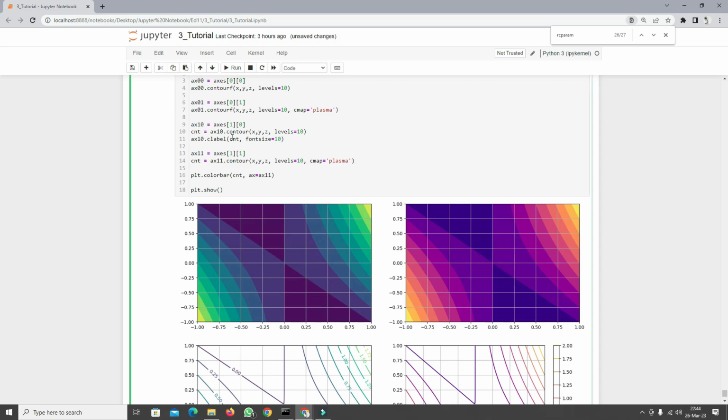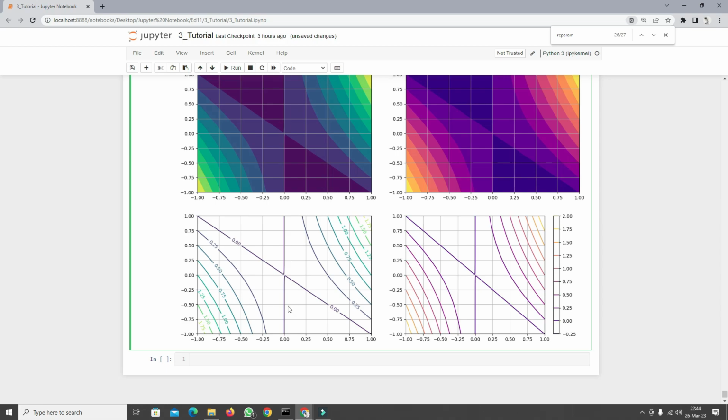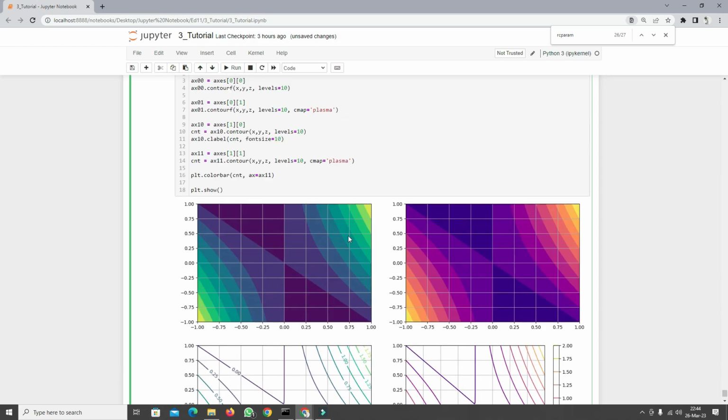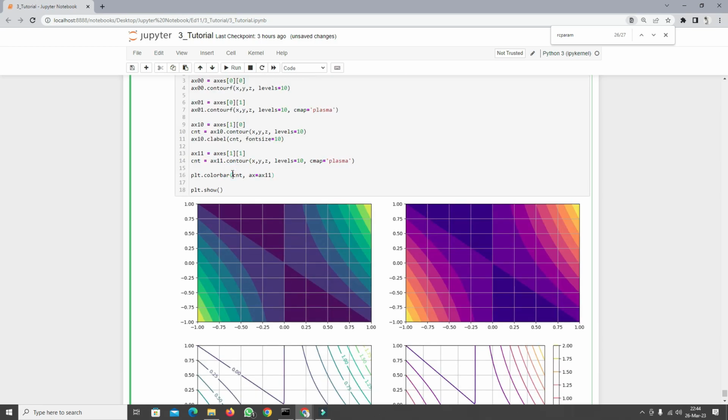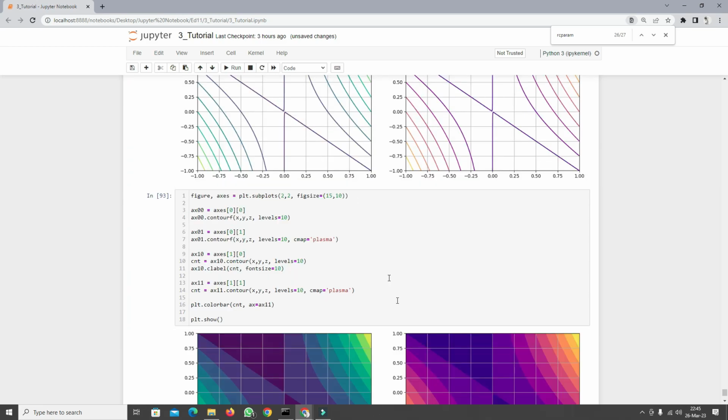In the third graph, we have a contour plot with contour labels, right? So there's numbers associated there for each contour line. And in the last one, we have a contour plot with nothing but a color bar. So that just means I have to set axis 1, 1 as the axis which takes the color bar with variable name contour. And so I'm going to get that. So that's cool.